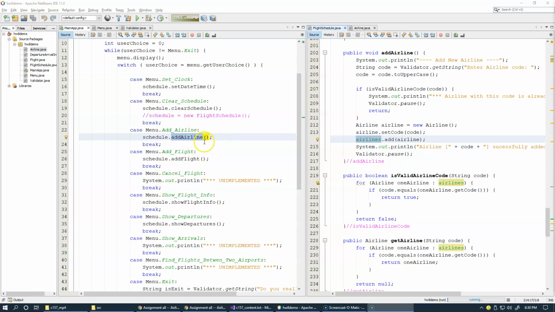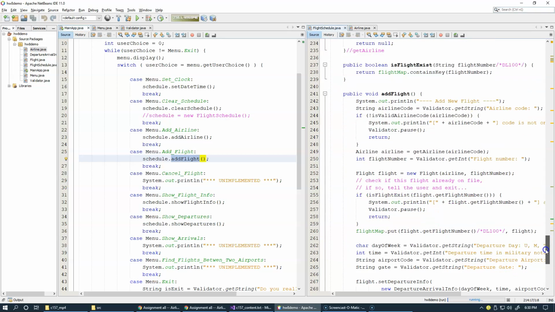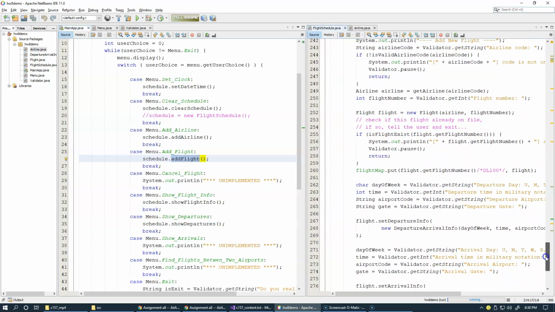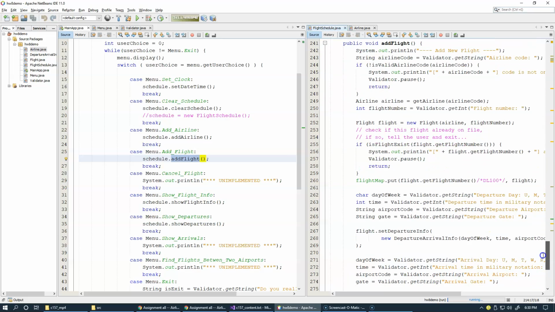The next choice available to the user is to add new flight to the schedule. So let's locate this method inside the schedule implementation, add flight. Okay, and so here it is. This is the method. It's a longer method, so let's take a close look at what it does.